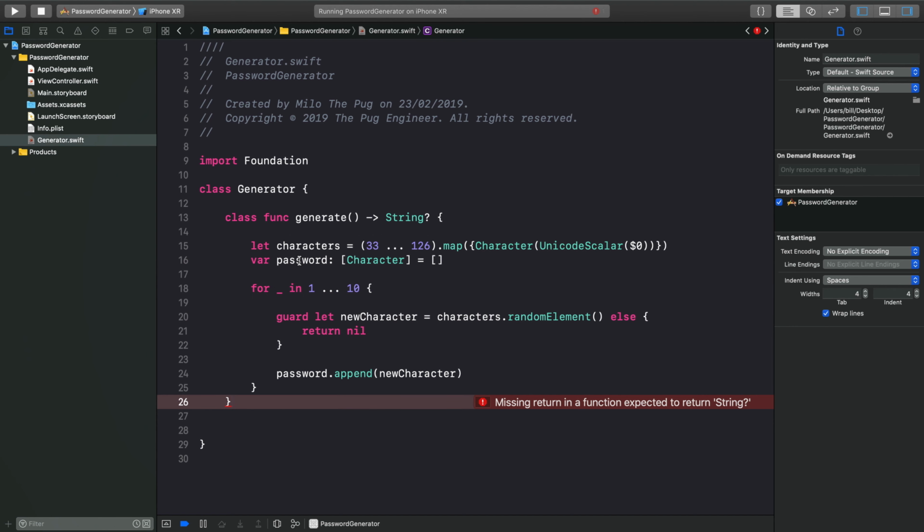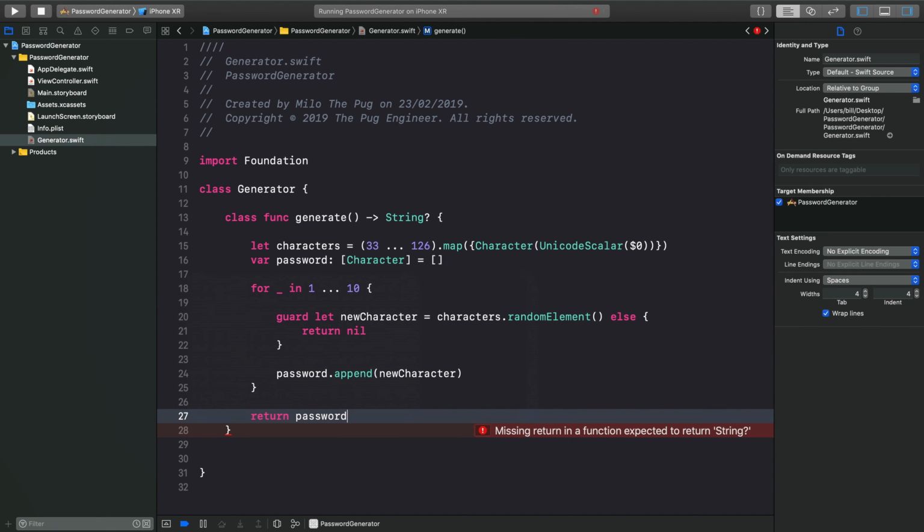And finally, when we have the characters in here, we are going to return password.map String($0), and we are going to join that. So it will generate a string out of that array of characters. Okay, that's our class to generate passwords, and this function will generate a password.